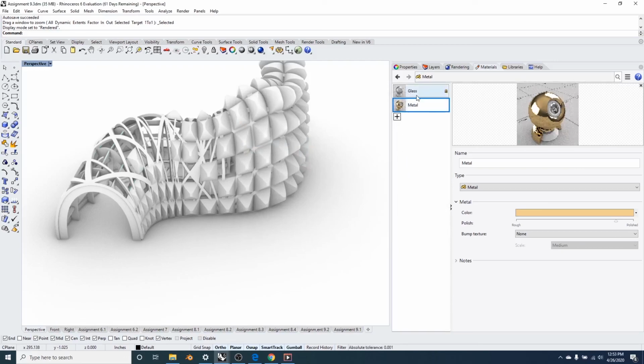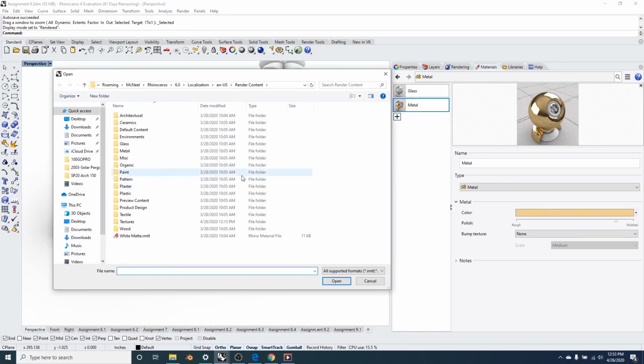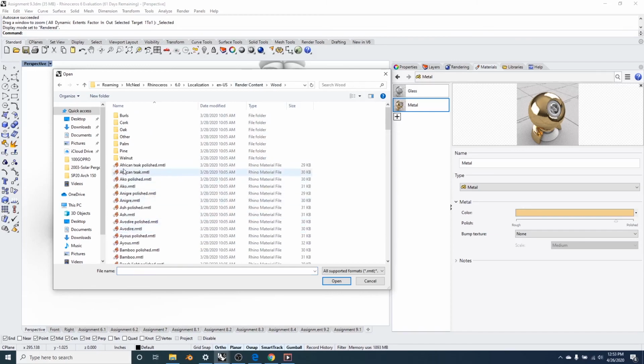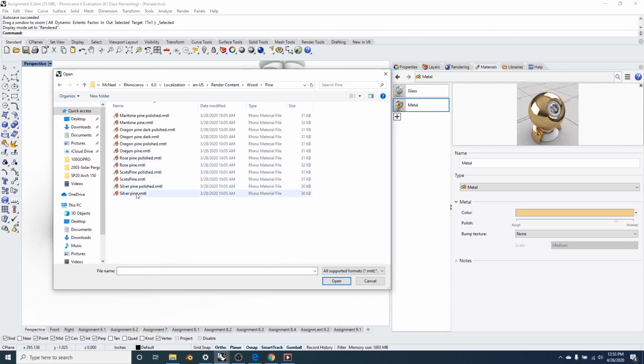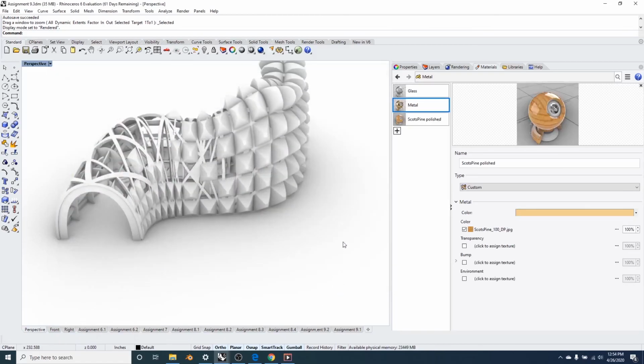Okay, now I have two materials and one more. I'm going to add my wood material. So I'm going to say import from material library. And once we're in this render content folder, we're going to navigate to wood, pine, and we're going to pick the one that says Scots Pine. Polish or unpolished is the same. It's just that one is glossier than the other one. So I'm just going to pick the polished one. So Scots Pine, polish, click open.